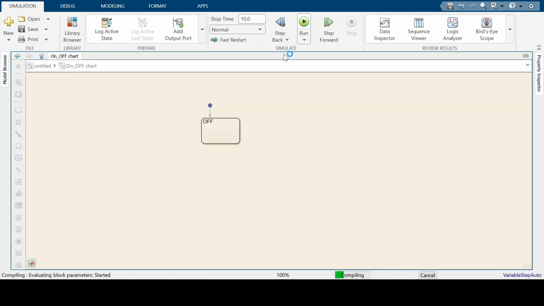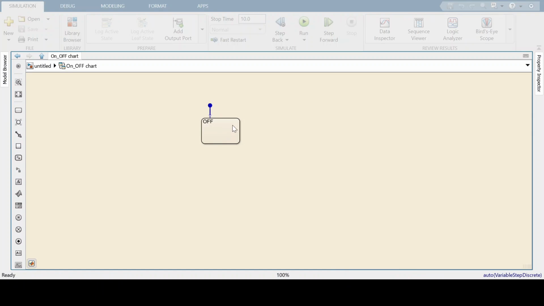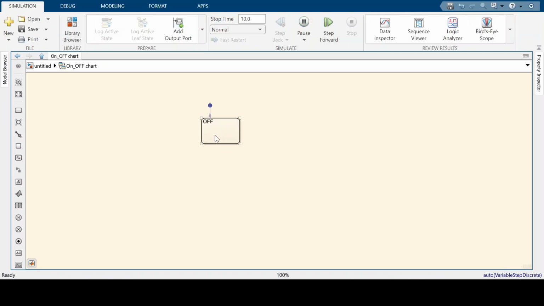When you run it, you will see that this was blue for a while and it was activated. When you do a step-by-step transition, you will see that it is activated as soon as we take a step, and it is continuously active since there is no other state in it. So we'll just stop the simulation and add one more state, which we will name on.